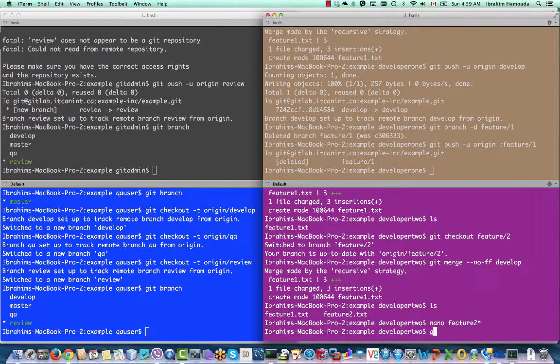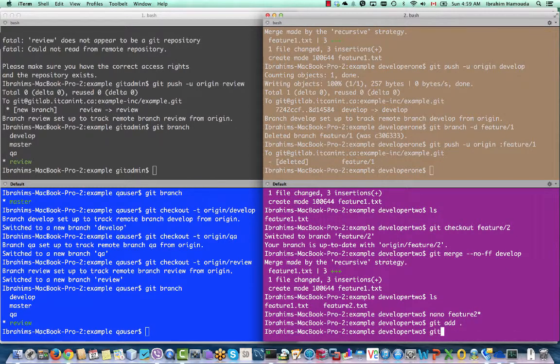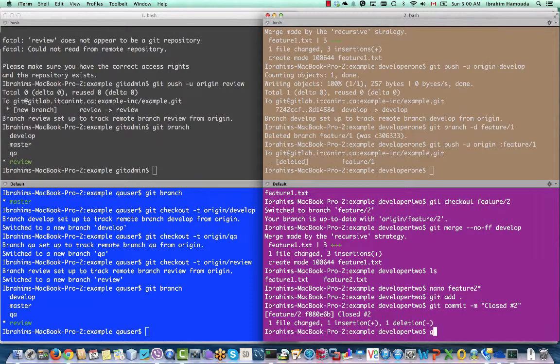So we will git add, git commit -m, and we'll say closed number 2, and we will push.